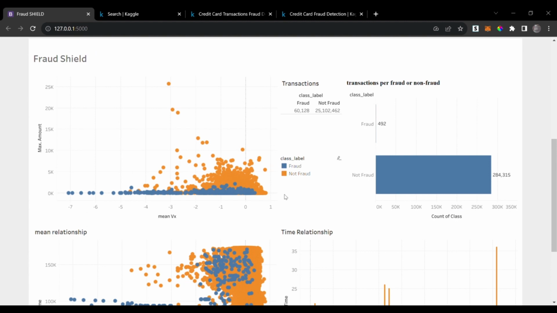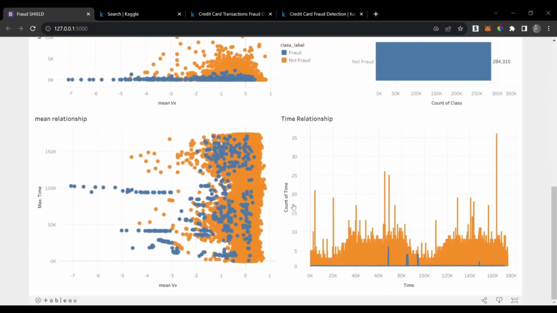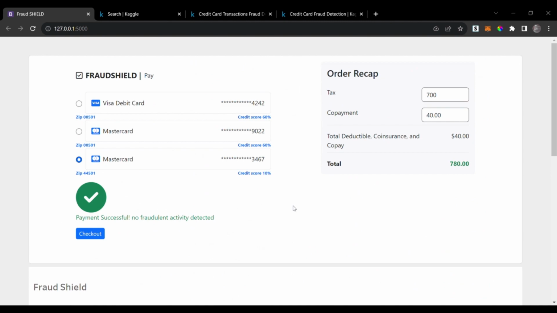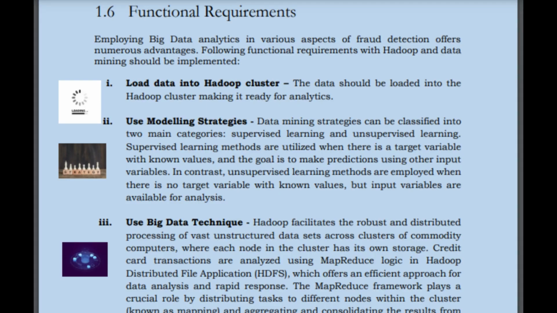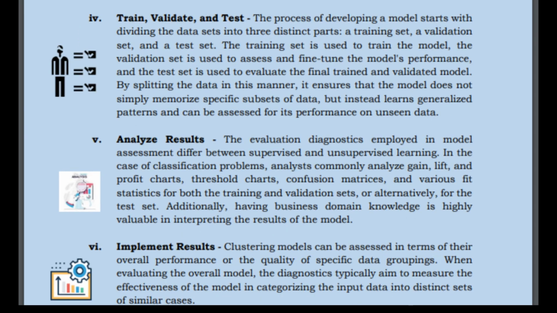So then here, based on our front end, here is our blue dashboard. A total of 284,807 transactions, out of which only 492 are fraudulent, making it highly imbalanced.